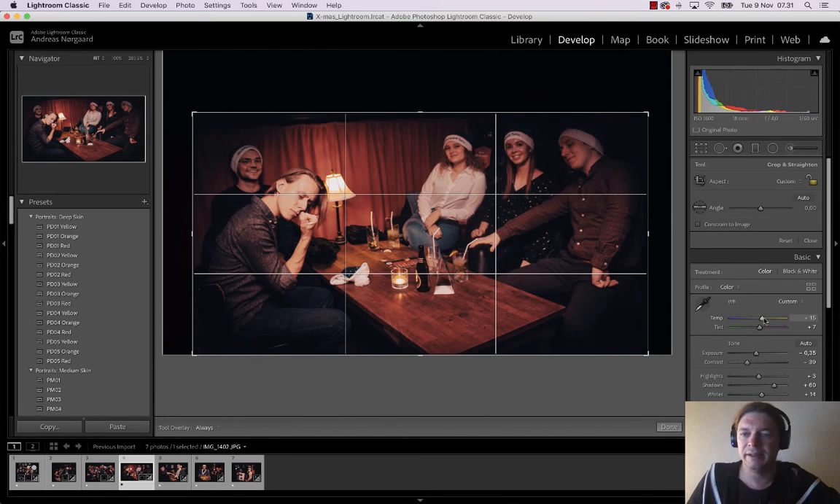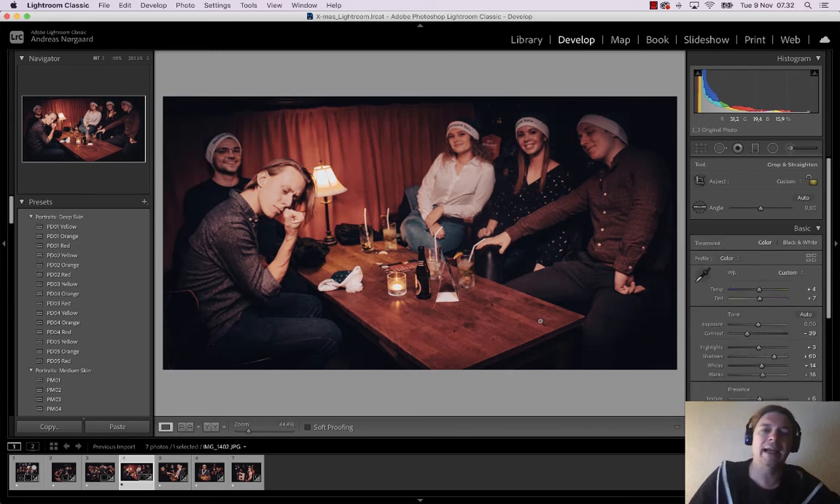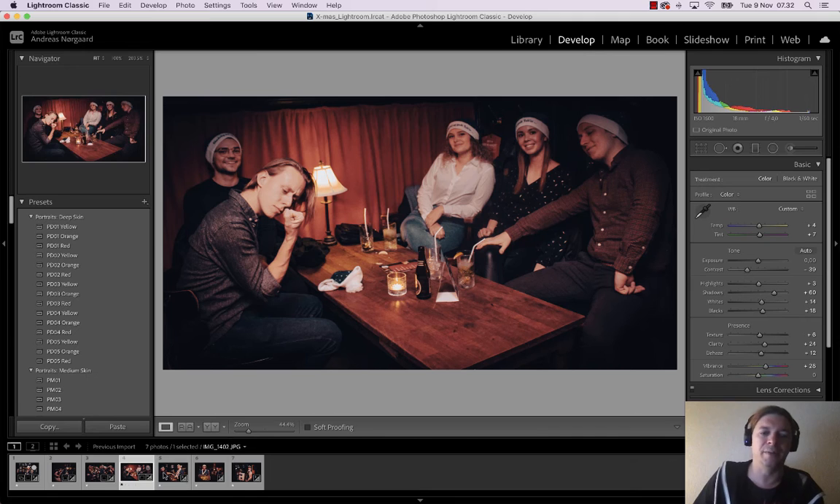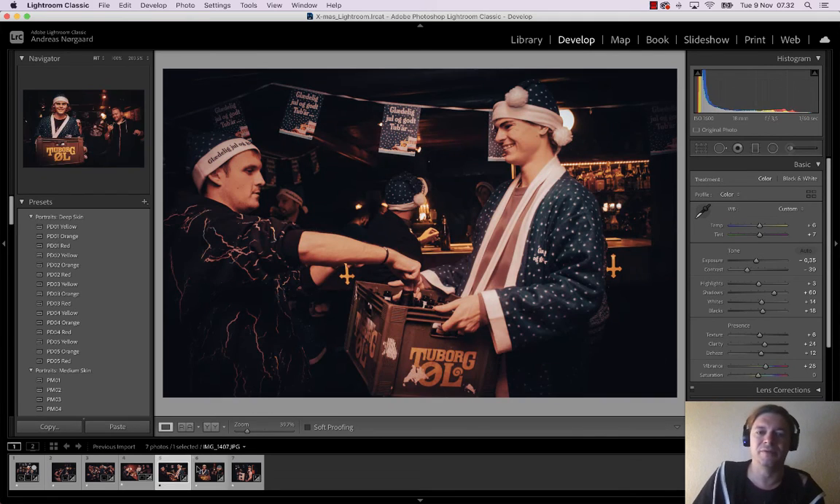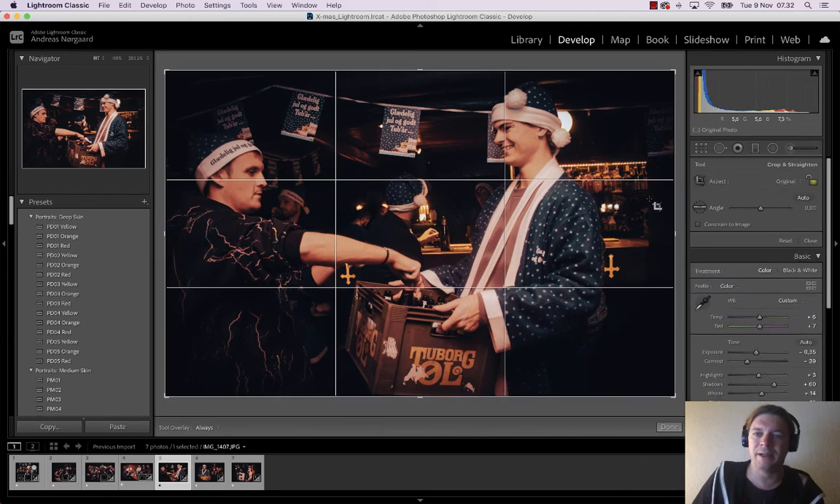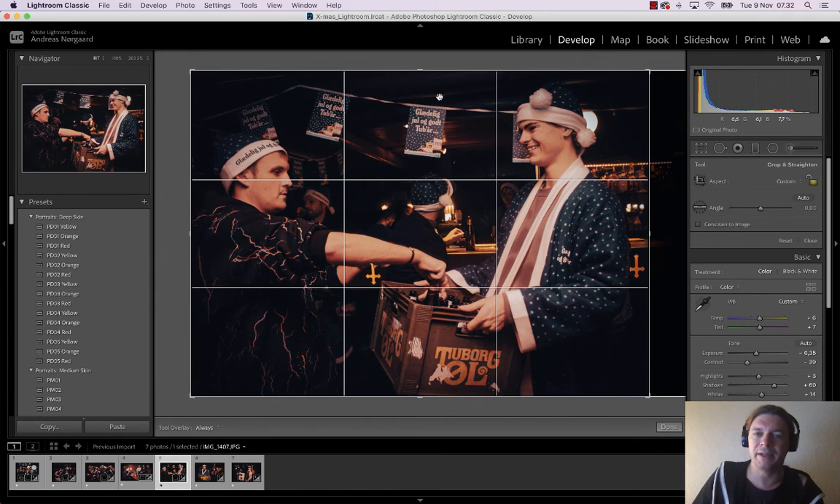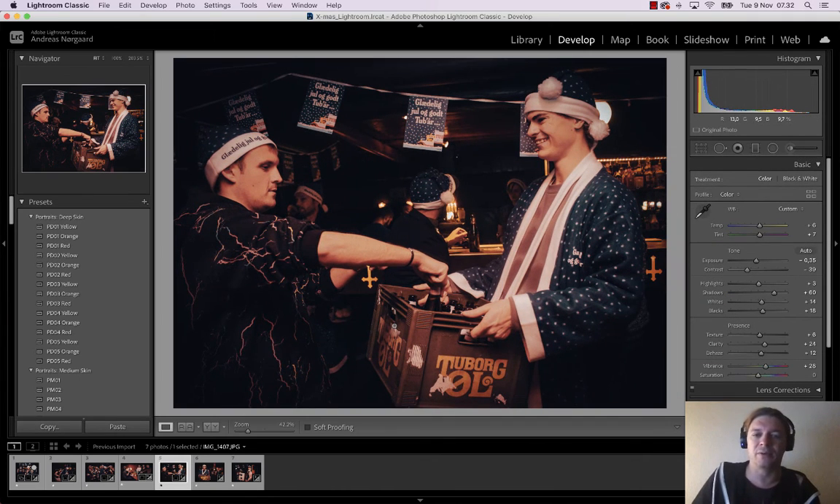And definitely needs some adjustments in basic, and I could just keep going on. I'm not going to do it for all the pictures, but I would definitely go through the pictures quickly to see if they're cropped right or if they're too bright or too dark and so on.